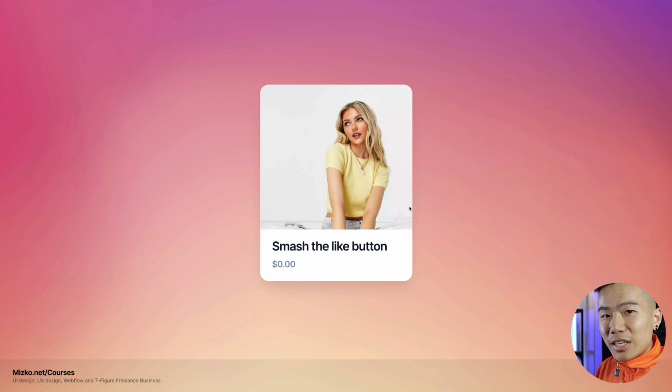Now, the very last design challenge, guys. Here is a specific card, and we have a very nice little title, smash the like button. It's $0 to smash that like button. What can we do to improve this design card over here? Now, if you are new to this channel and you're new to my videos, it might not be obvious to you, but if you have been watching my videos, I really do hope that you can see what we can improve here. Now have a quick think about it.